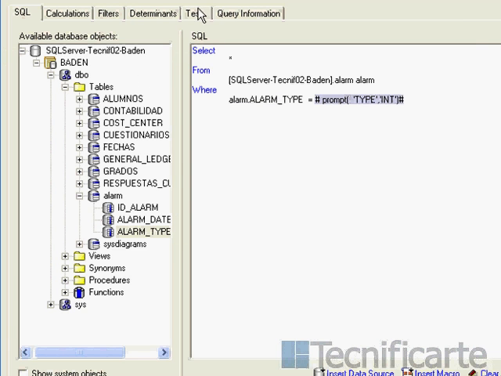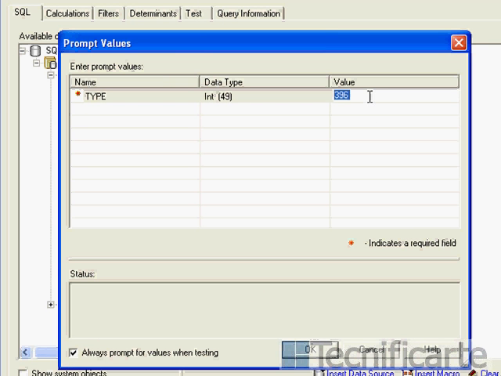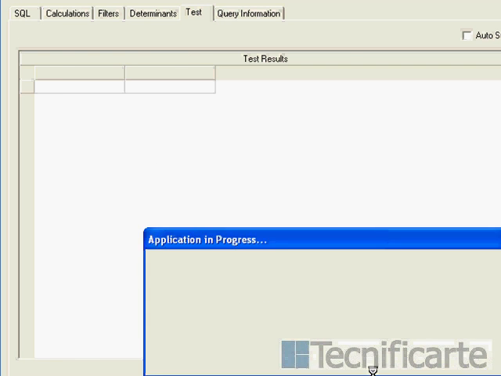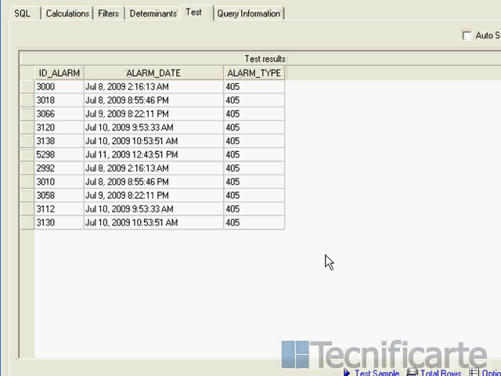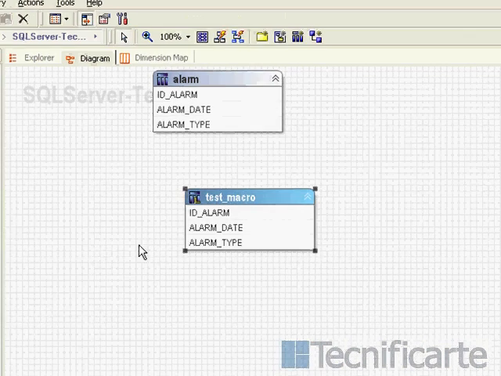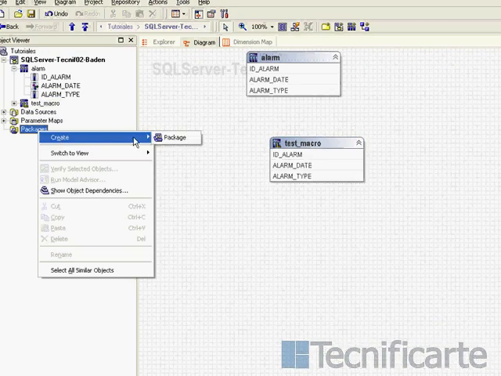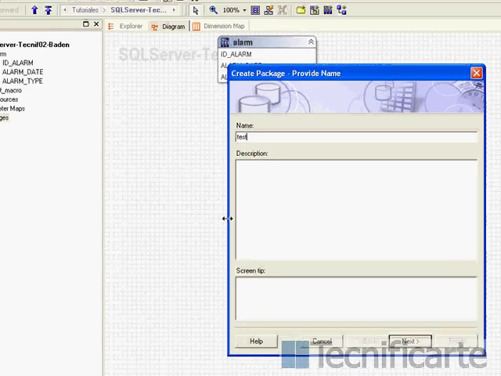After this is done, if you click test, it's going to ask for this parameter. We're going to give just a number, and it's going to be refreshed now, and there it is. Okay, we have the result. This is filtering all the SQL statements. Now we're going to create the package.